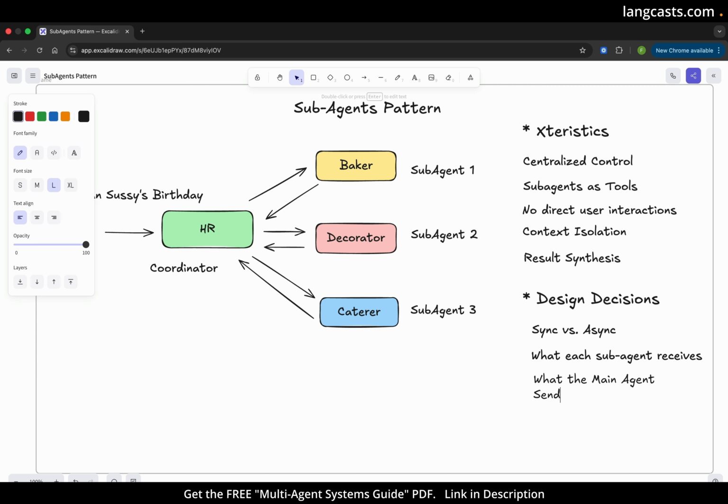What the main agent is going to send back. You need to make that decision also. You might just assume it's just the answer, that it sends the whole report back. No, sometimes you can send other things. For example, you can send the final answer, so you just send the conclusion of the sub-agents. You can just send them to the user.